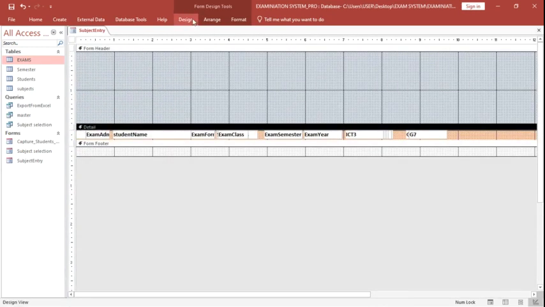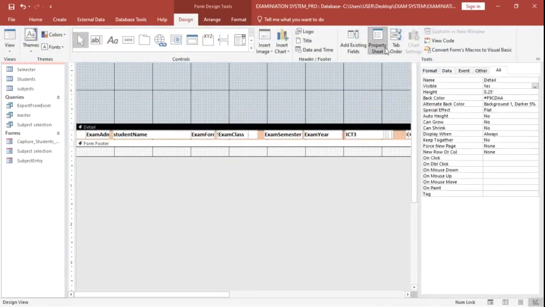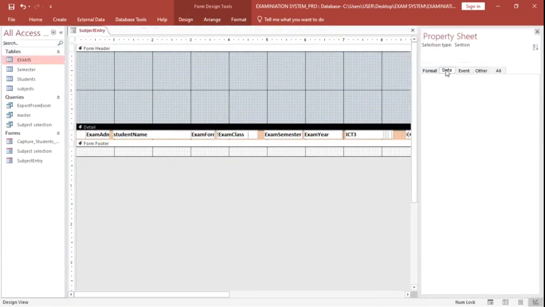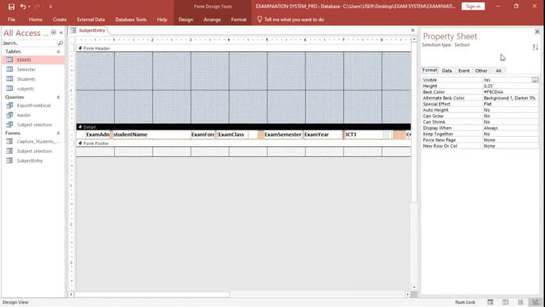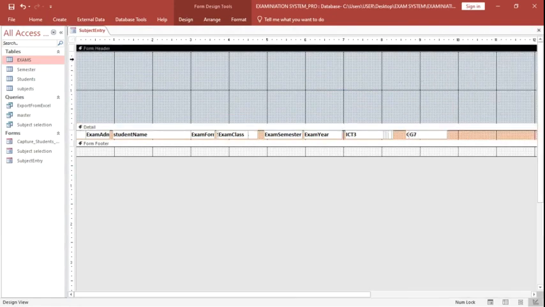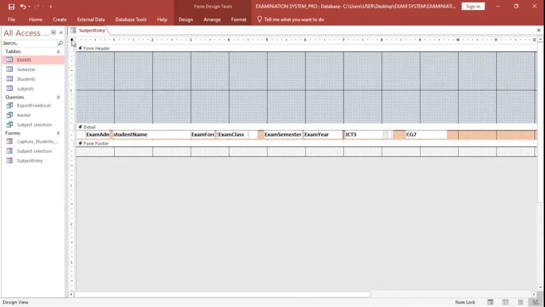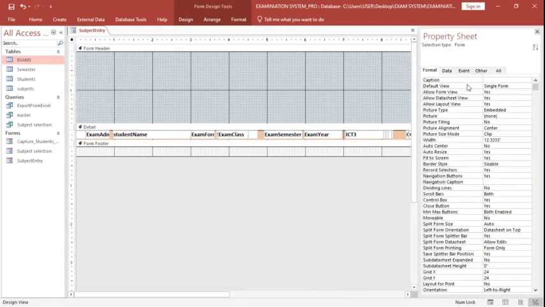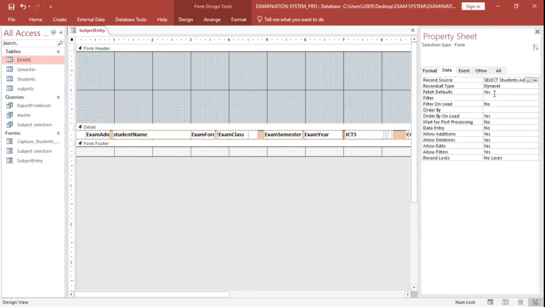Then you just go again to design, go to properties, then go to data. You first of all choose the form. You need to choose, right click, go to properties. Up here you have the form, so you go to data and then Dynaset.